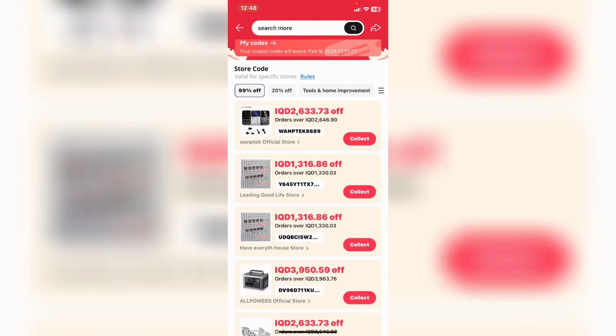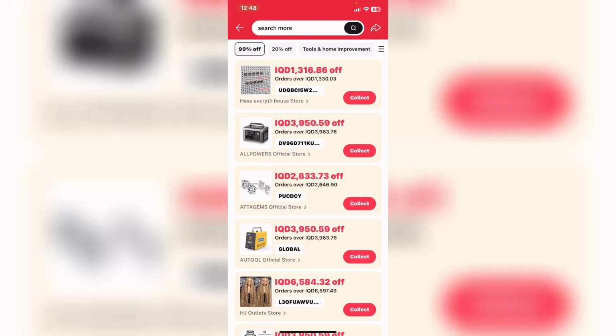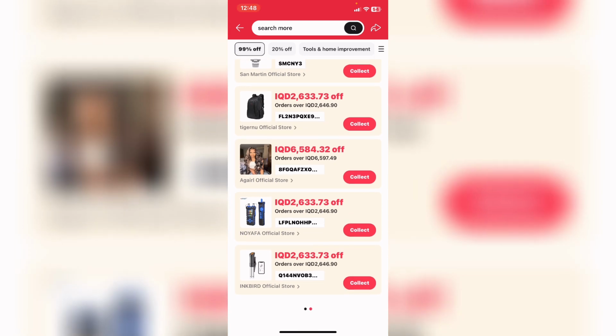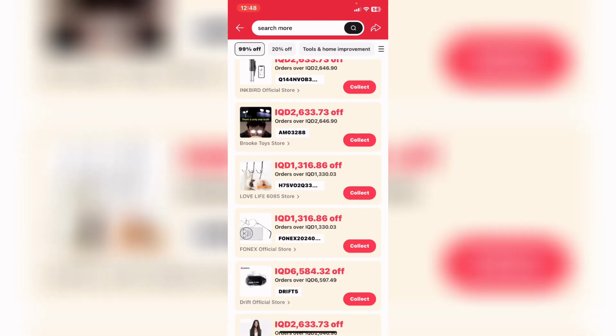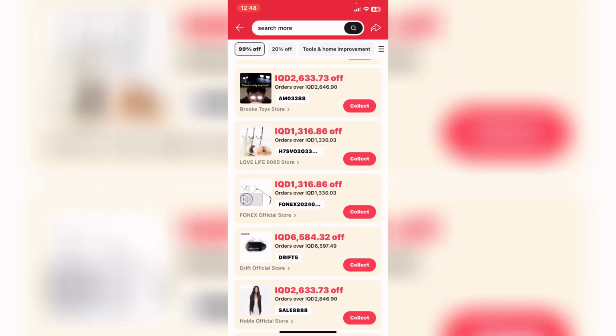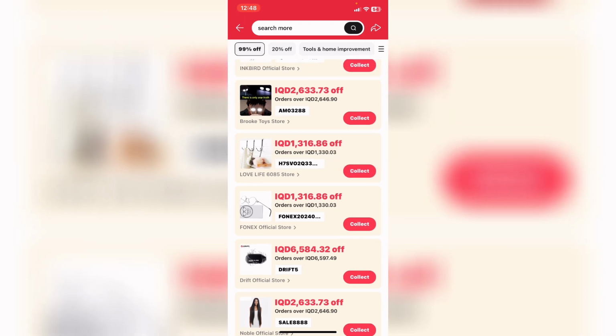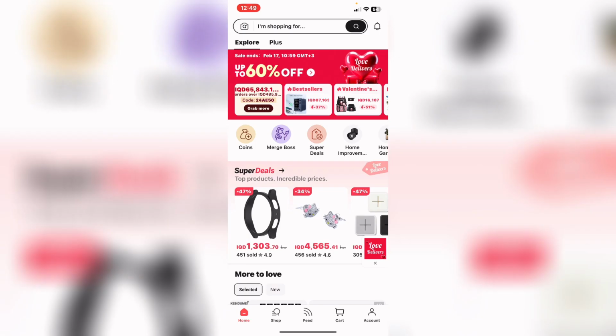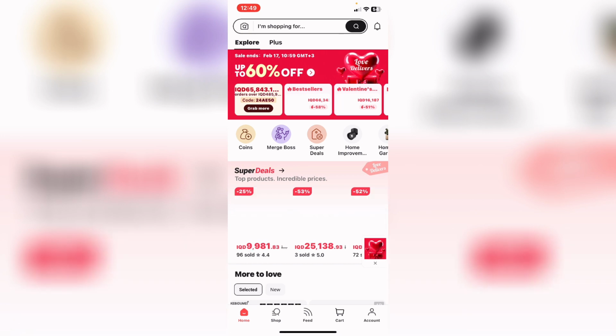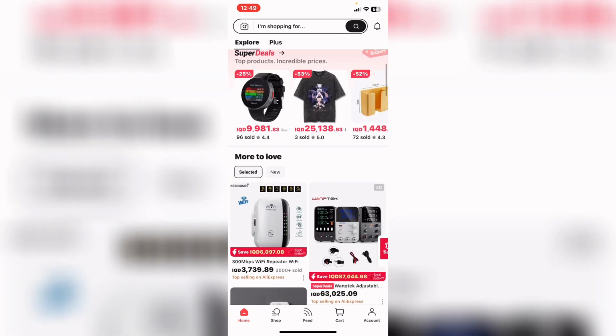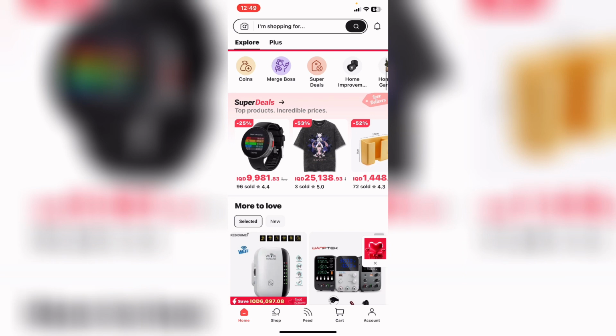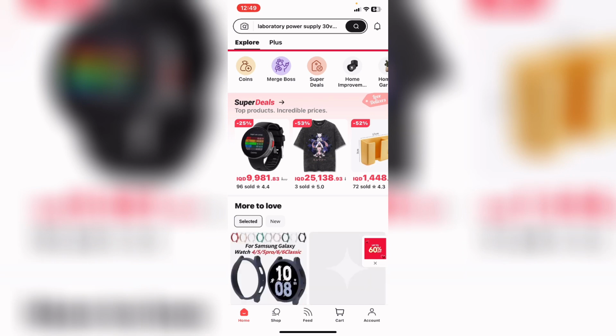And if you want more coupons, just tap on get more coupons. AliExpress will give you more coupons from here on different products, and you can choose whatever you want. For example, if you want this product, just tap on collect from here, and it will apply the code and give you a discount. And if you have a certain code and you want to apply it on products and you don't know how to do it, for example, I will do it on this product.